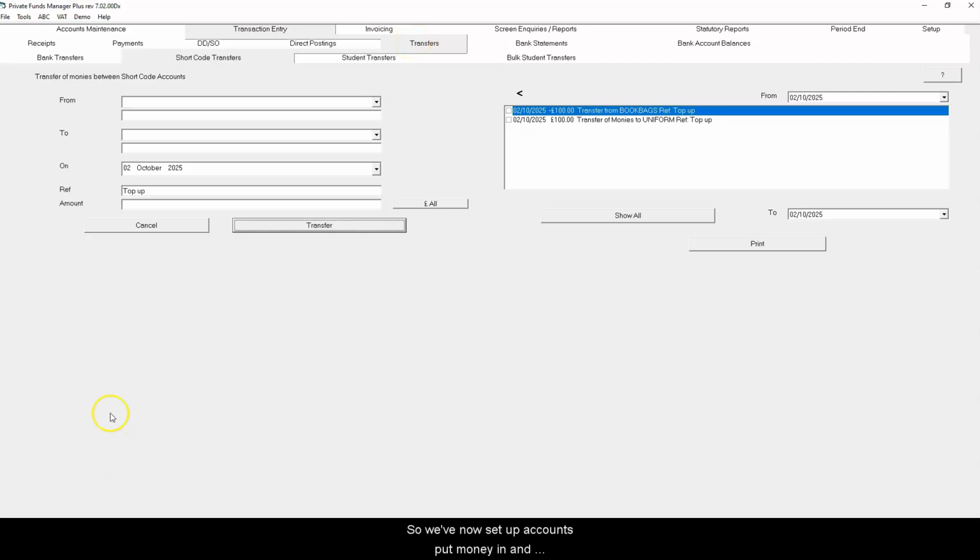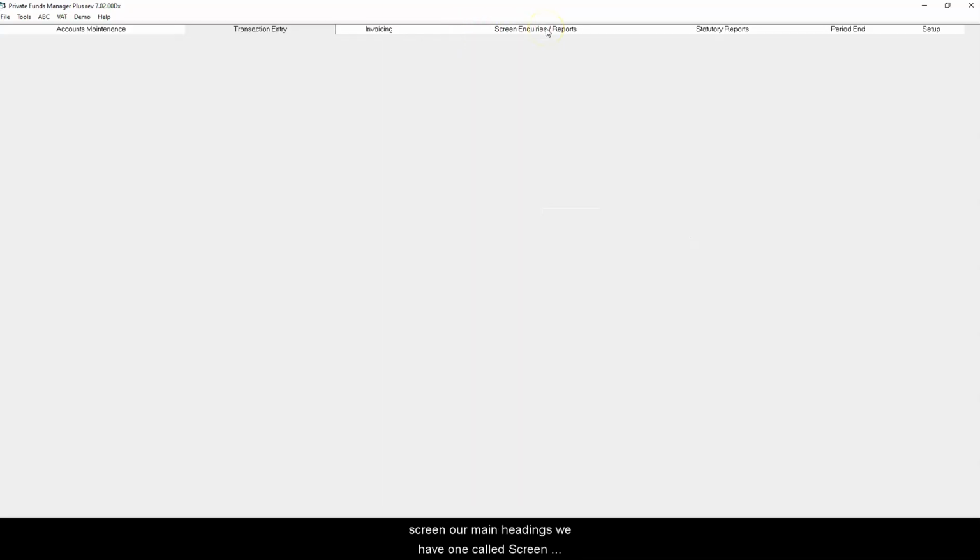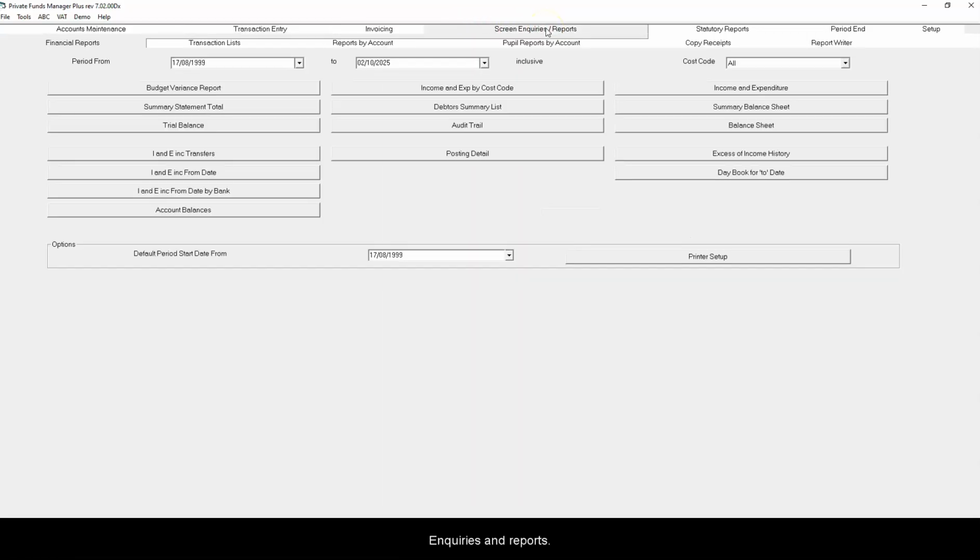So we've now set up accounts, put money in, taken money out. What we might choose to do at this point is have a little look at the reports. And so looking across the top of the screen at our main headings, we have one called Screen Inquiries and Reports. As usual, there's a second row down and it's broken into financial reports, transaction lists, reports for each account, pupil ones, receipts, etc. So here on financial reports is where we get the summary detail about the school fund or the voluntary fund as a whole.